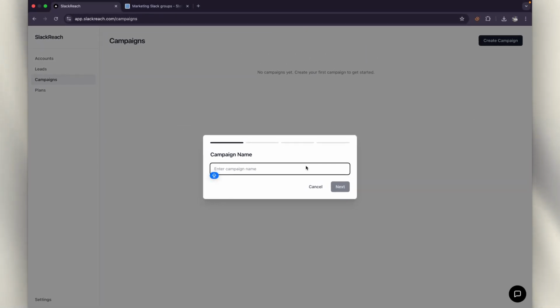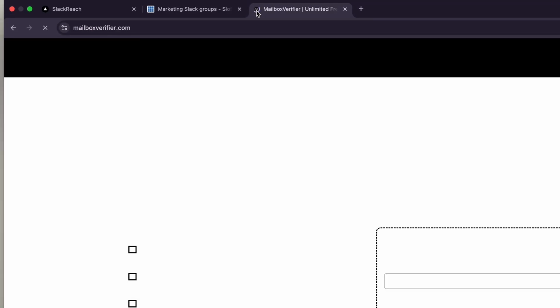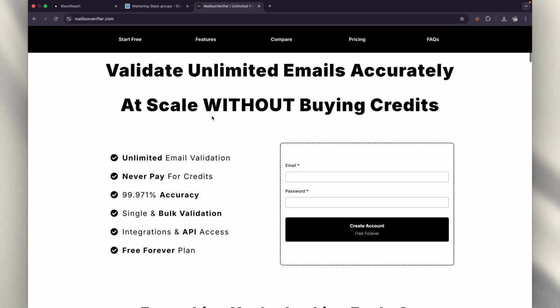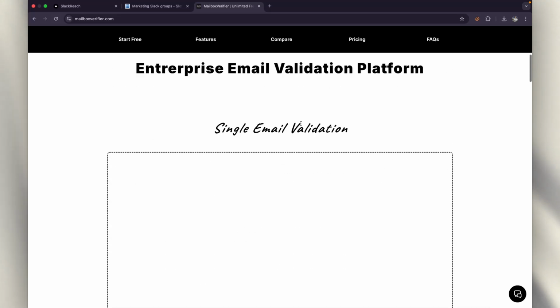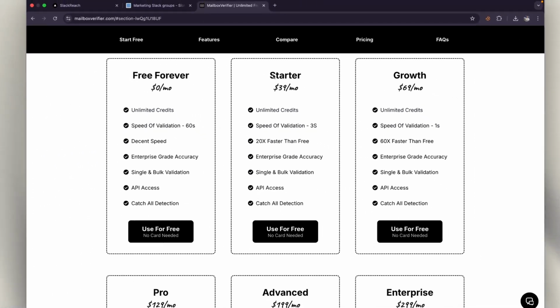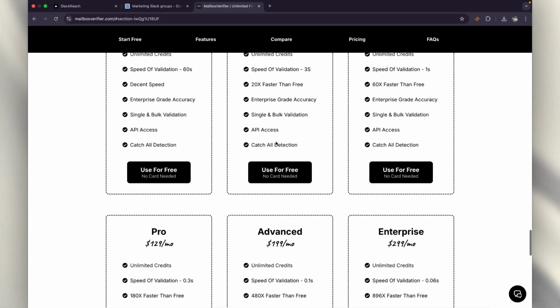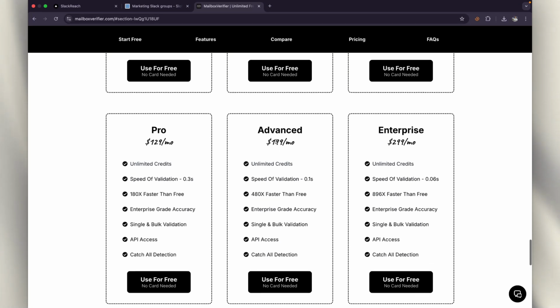So I'll just call out what we can do. There's this platform, mailboxverify.com, and they allow you to validate unlimited emails without paying for credits. I found them recently, and they have a free forever account. I actually made a review on this particular tool, so I spoke to the founder, everything.